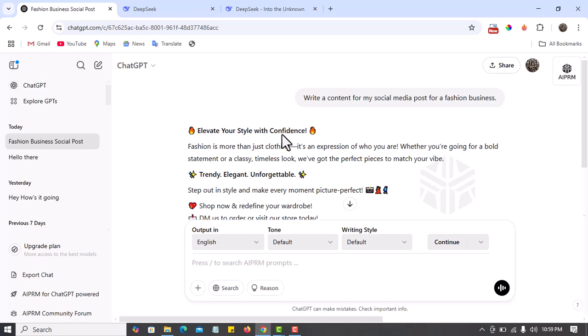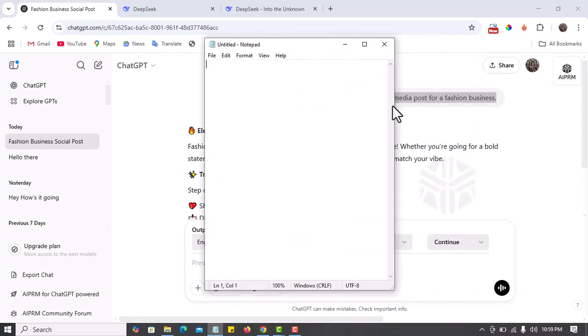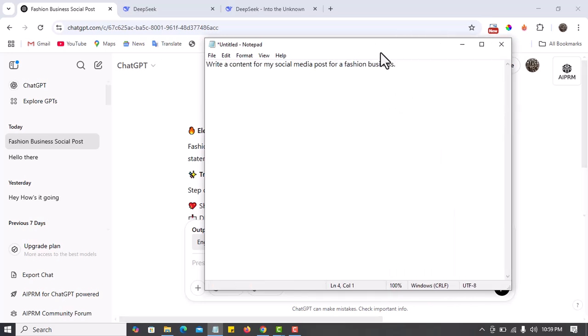Let us take this prompt a step forward again. Let me use my notepad. So this is the first one. Then let me use this as two. Maybe someone else can say, okay, write a content for my social media post for a fashion business. Or you can also say, write 10 contents, or generate 10 content for my social media post for a fashion business.